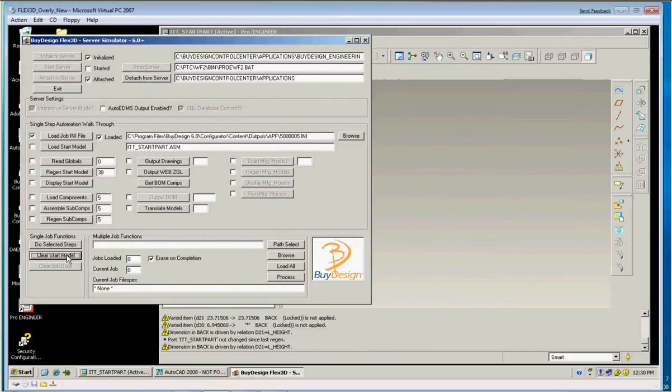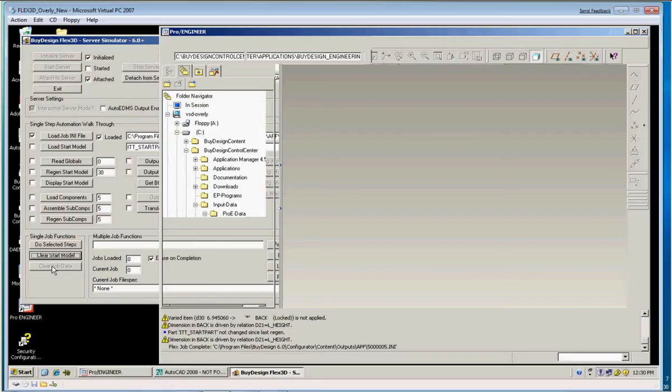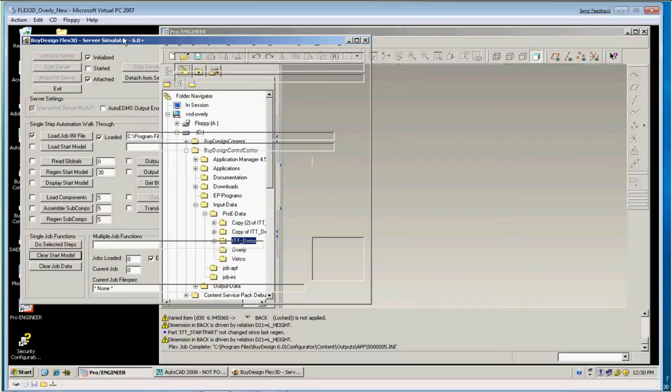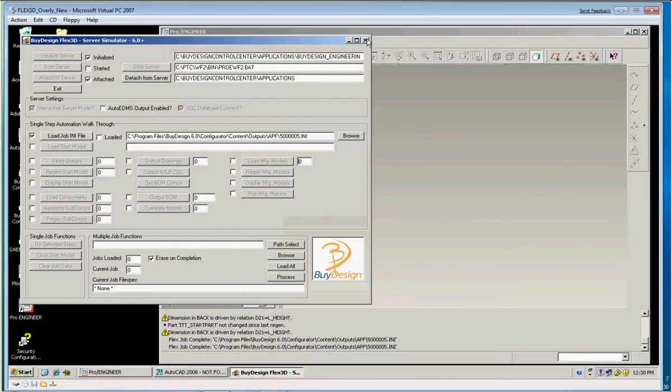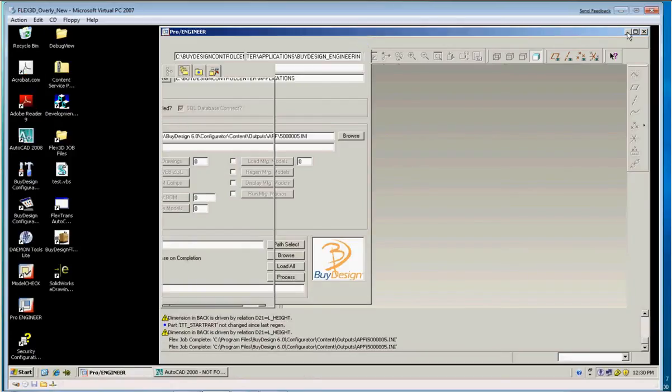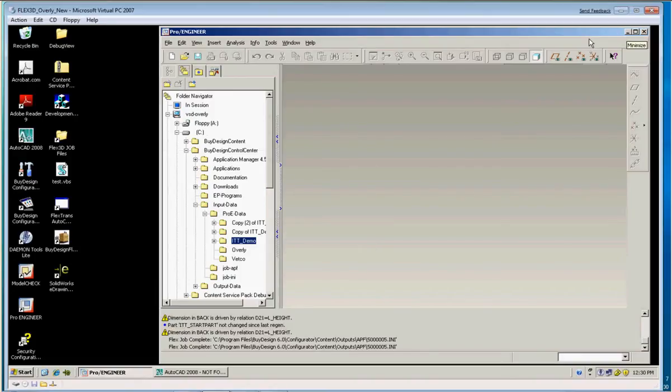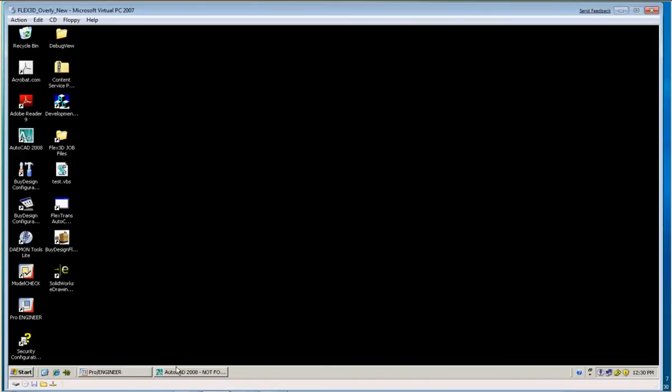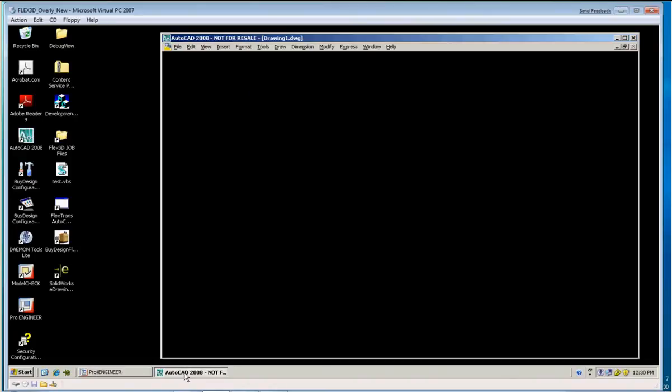A couple more things. I'm going to get out of here. There's another simulator I'm going to show you briefly. I'm not going to talk about it too much, but just walk you through something. I happen to have AutoCAD running here.